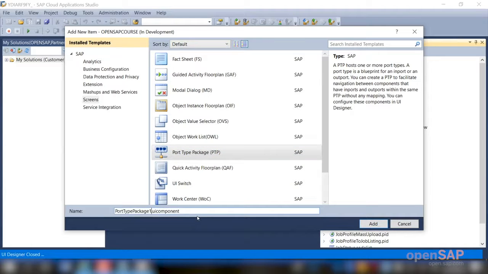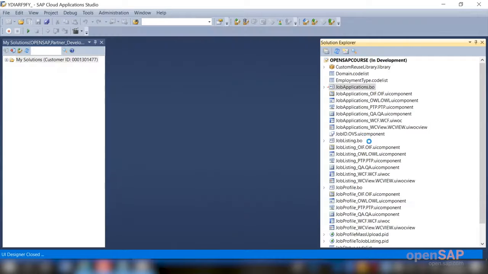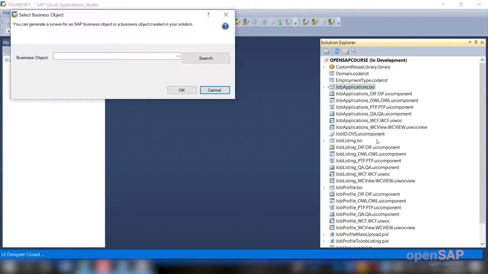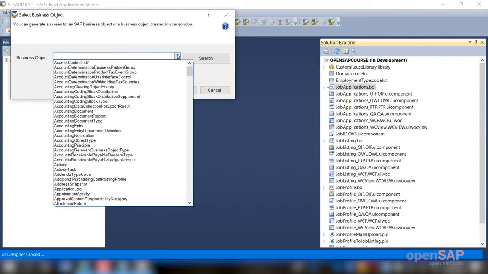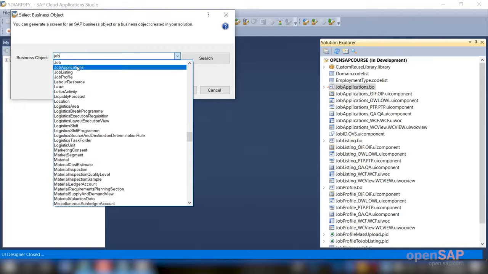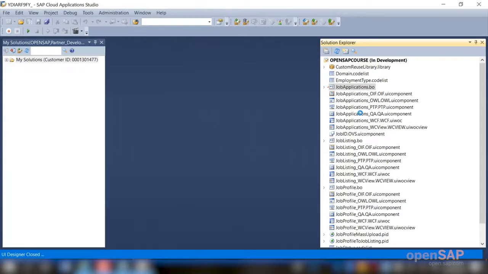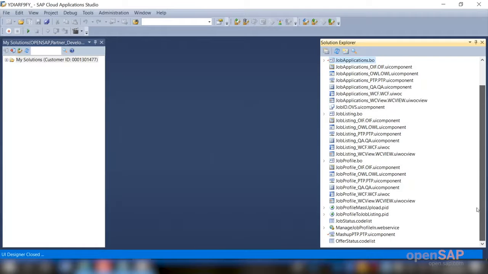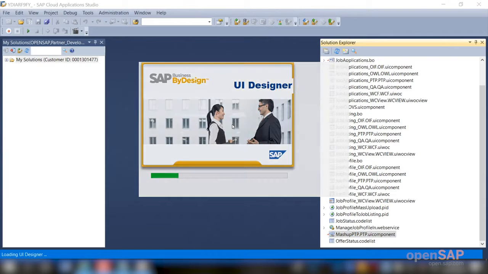I can give a name here. I will just give mashup PTP, add. You need to select your business subject, and job application is my business subject. Click on OK. Now this creates the PTP for a job application BO. So you can see in the Solution Explorer this is already appearing. So you could just open this in UI Designer.